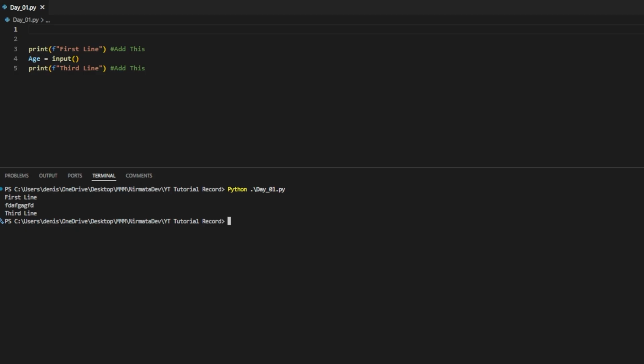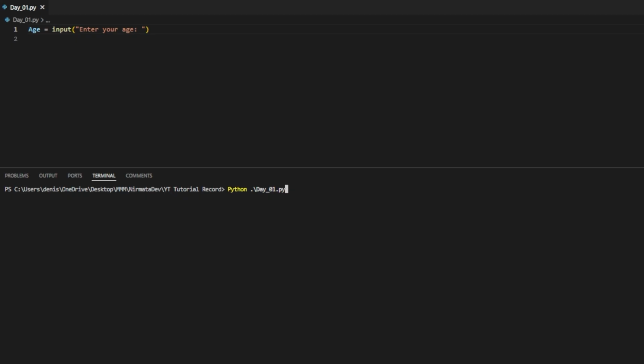But this input isn't really useful yet, right? The user has no idea what's happening. So, let's improve it by adding a message before the input function. To do this, we place double or single quotes inside the parentheses of the input function. Inside the quotes, we write a message that tells the user what to enter, and then we run the script again. Python is smart enough to figure out where our text ends and where the input begins.